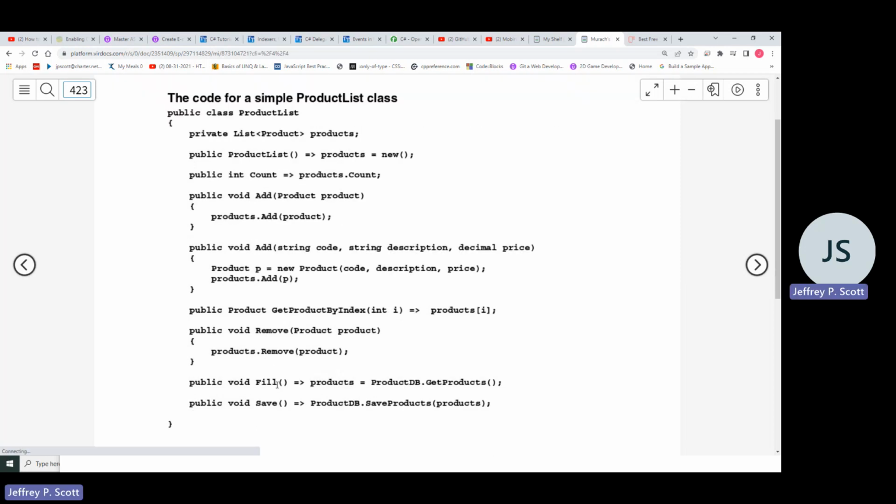Then if you notice, there's a get product by index. The idea with a get product by index is we're going to be able to use that for searching. It's going to show us, if we're looking for a particular product, the index that is associated with that product. The remove is just that. Now, the way it looks in here, they're just doing a remove. They're not asking you, are you sure you want to remove this, etc.